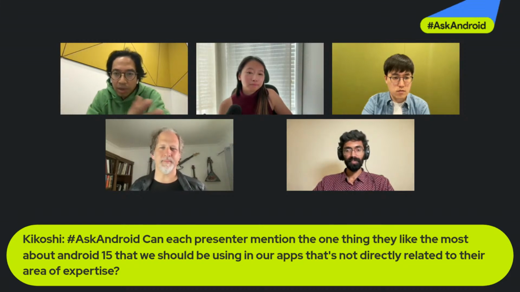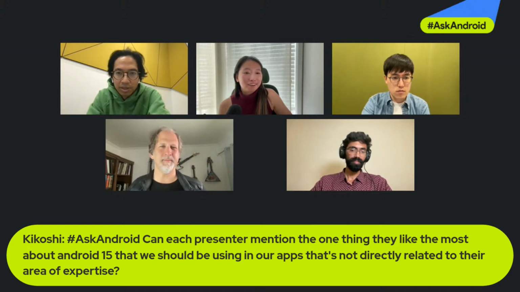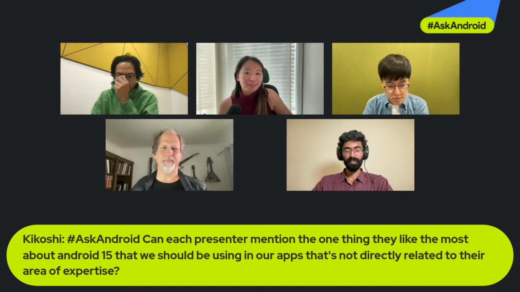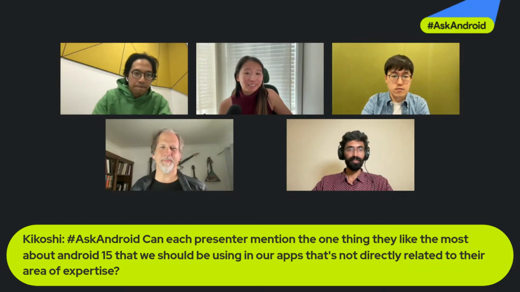I'm going to pass it on to Alice to see what her thoughts are. Yeah. So one thing that we didn't mention around things that we're excited about is this new API called Profiling Manager.